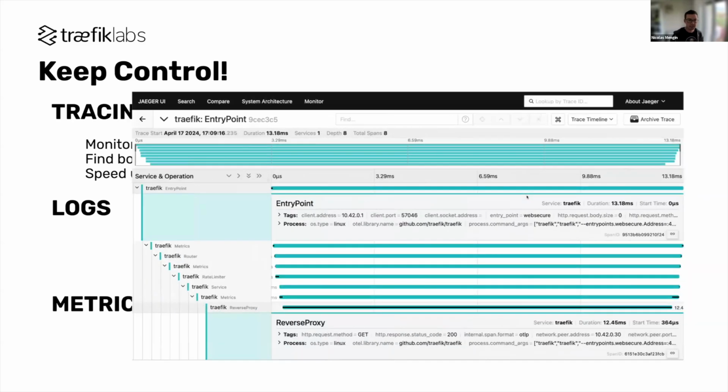Here you can see a Jaeger UI. Jaeger is a famous tool for tracing. First of all, you can see what we call a trace. The trace is the time spent by a request in an application. We can see here that this trace lasts more than 13 milliseconds in Traefik.